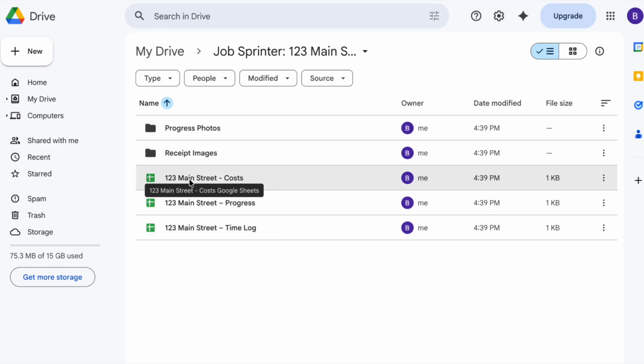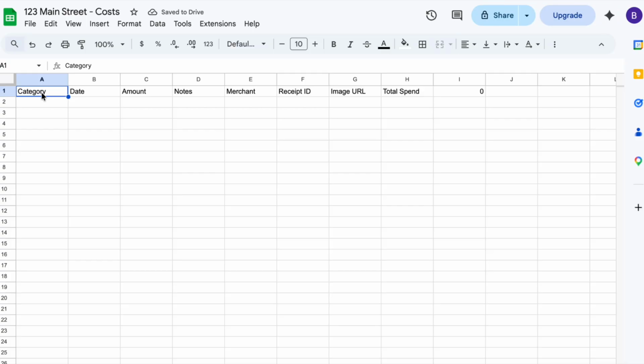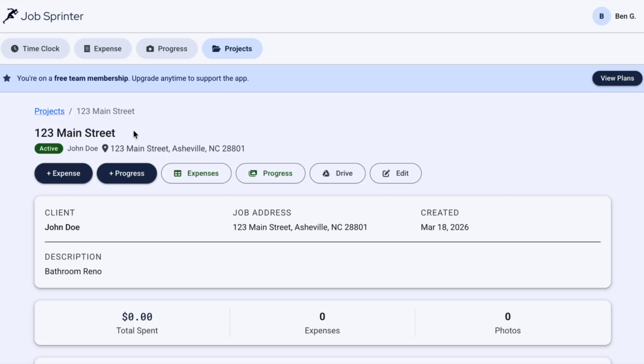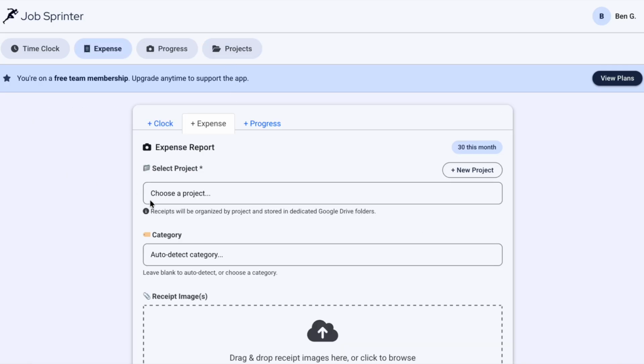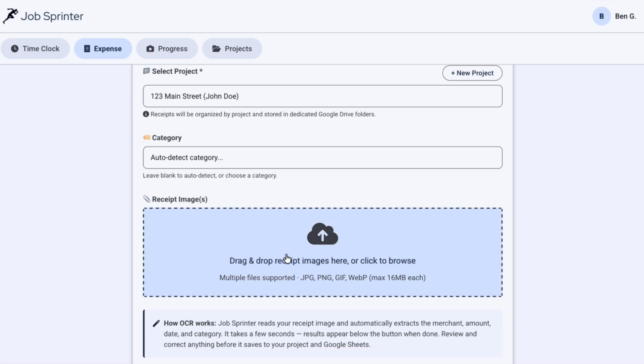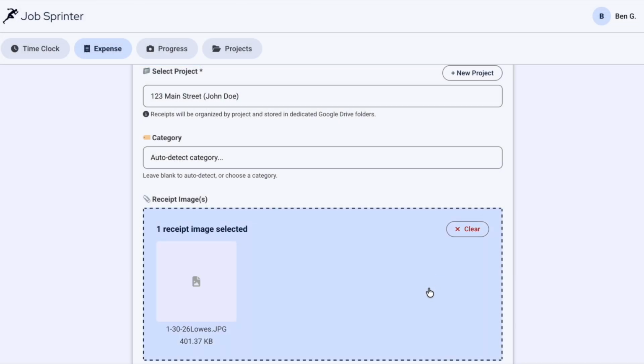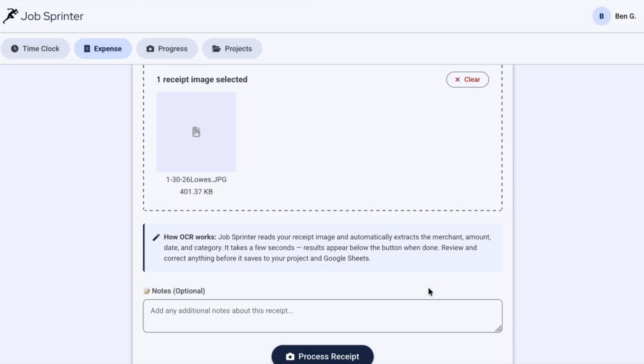All right, and these spreadsheets have the data organized. Let's click back over to the app and add our first expense. On the mobile app, you'll be able to take the photo from your phone and it will automatically go in. On the desktop version, we'll grab a photo, download it into the site, and process.